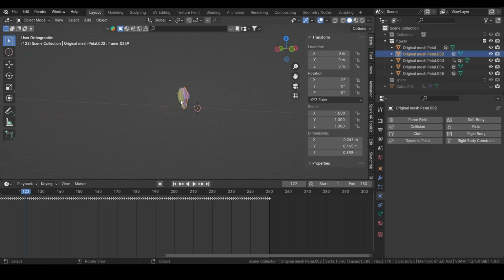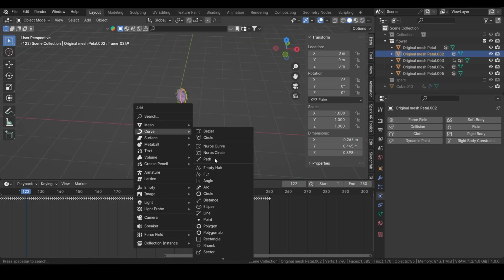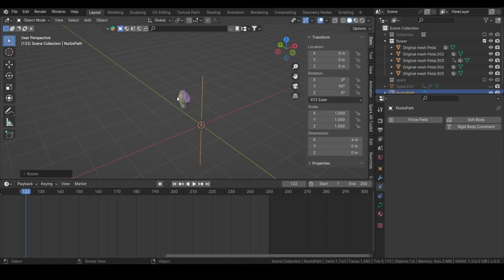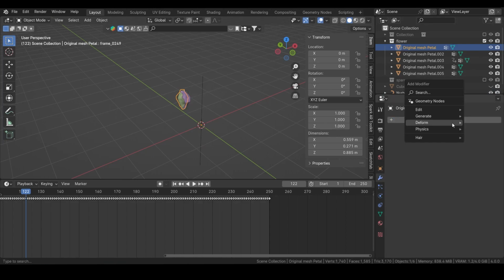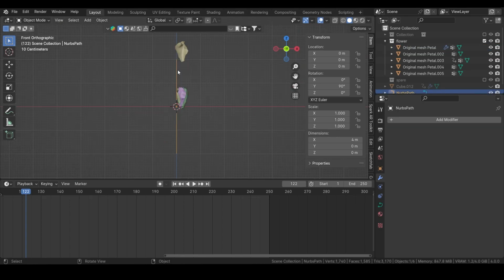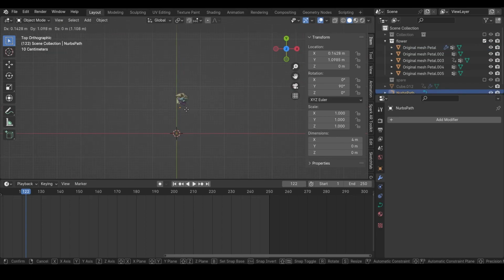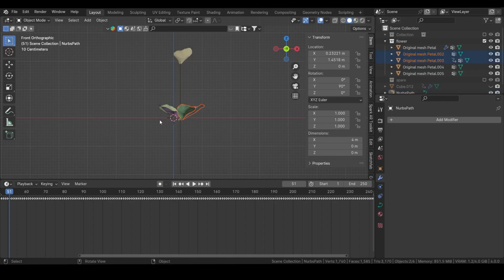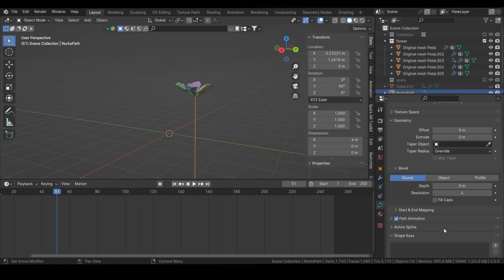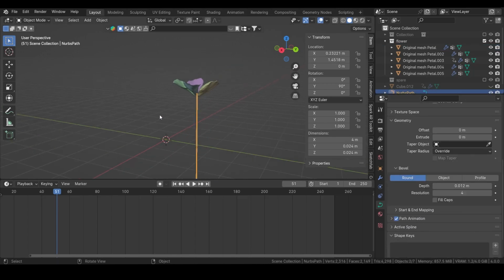So when we've done this, we then add a curve path, rotate it on the Y by 90, select one of the petals, go to the modifiers and add a curve deform modifier, select the curve, and move it towards the petal. Select the rest of the petals, select the petal with the curve modifier and copy to selected. First of all, select the curve, add some depth to it so it has a bit of thickness.